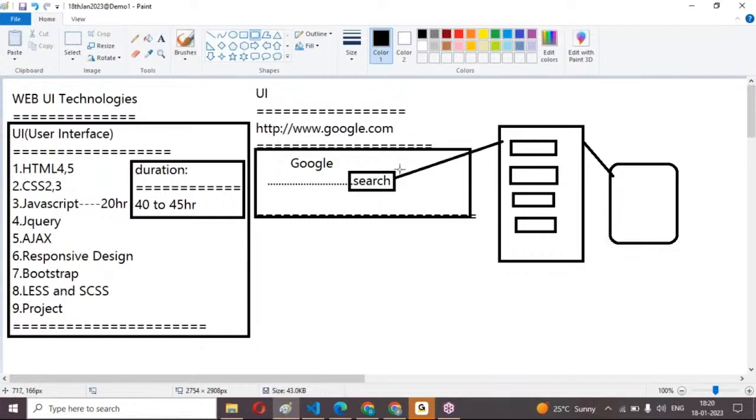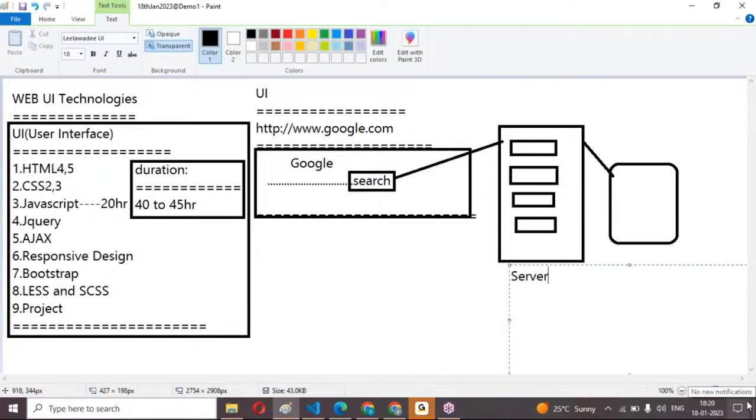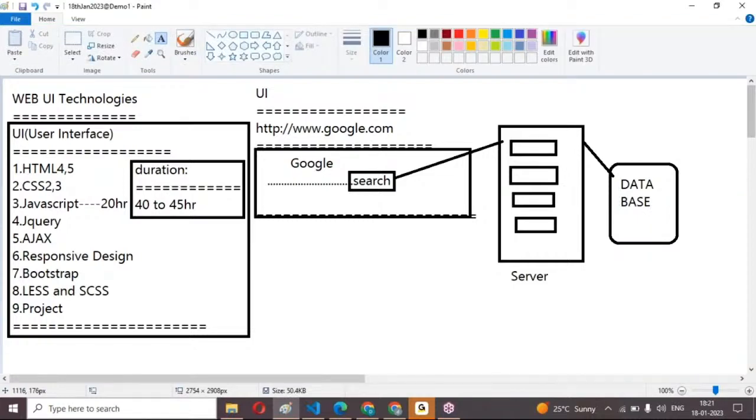Every time, this UI page is interacting with the server page, and the server is interacting with the database. You can see all these interactions in a web UI program. The front end is always interacting with the server. This is the MVC architecture. When you enter any URL in the browser, it always connects to the server program, and that server program will connect to the database. MongoDB, Sybase, MySQL, Oracle, SQL Server, any database you can use.